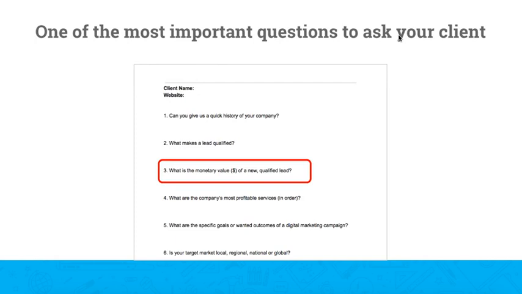But one of the most important questions you can ask from the very beginning is, what is the monetary value of a new qualified lead? And that way you have that information from the very beginning. So whether it be asking a client that you're working on SEO for, or asking your boss, if you're working in-house, whatever your situation may be, knowing the answer to this question can really help from the very beginning when it comes to setting up those goals in Google Analytics.